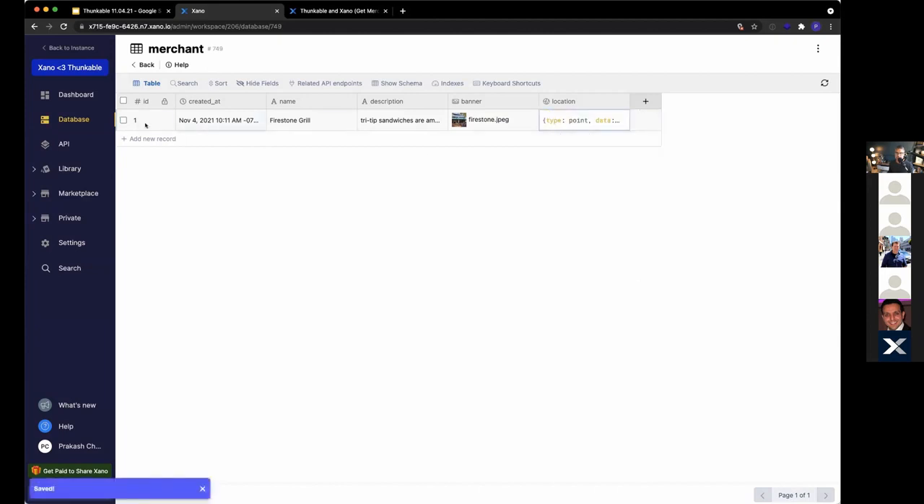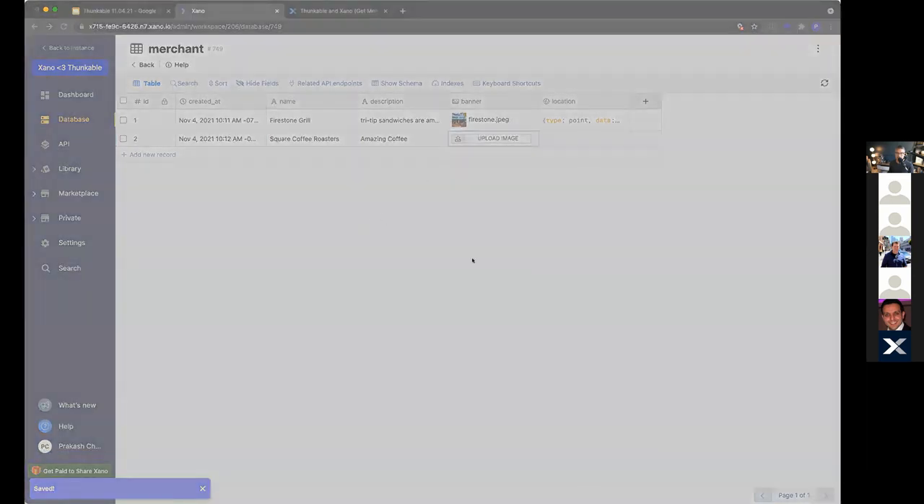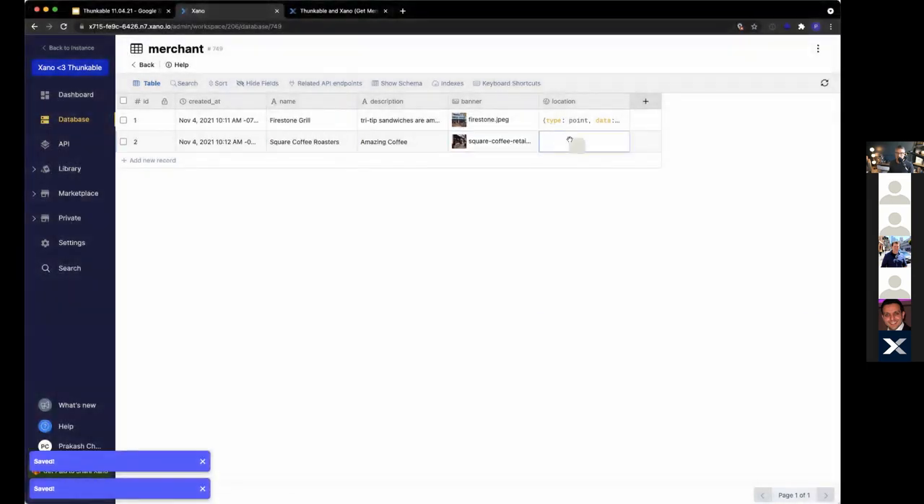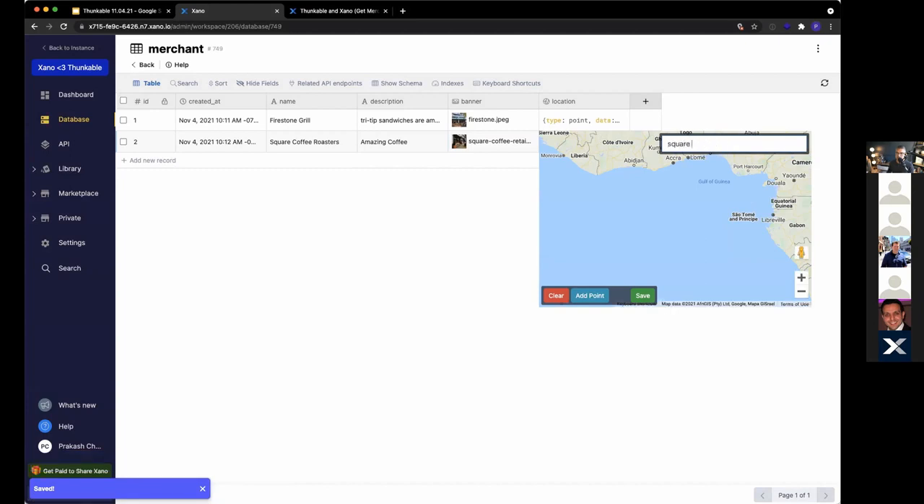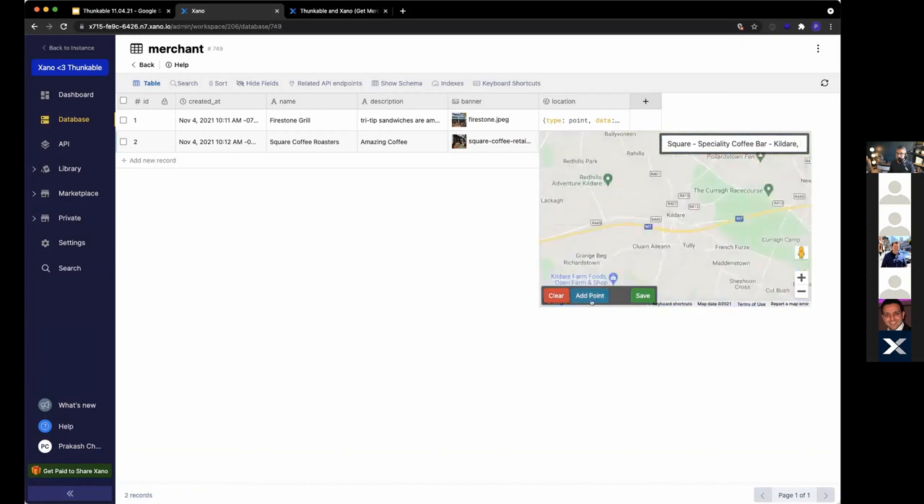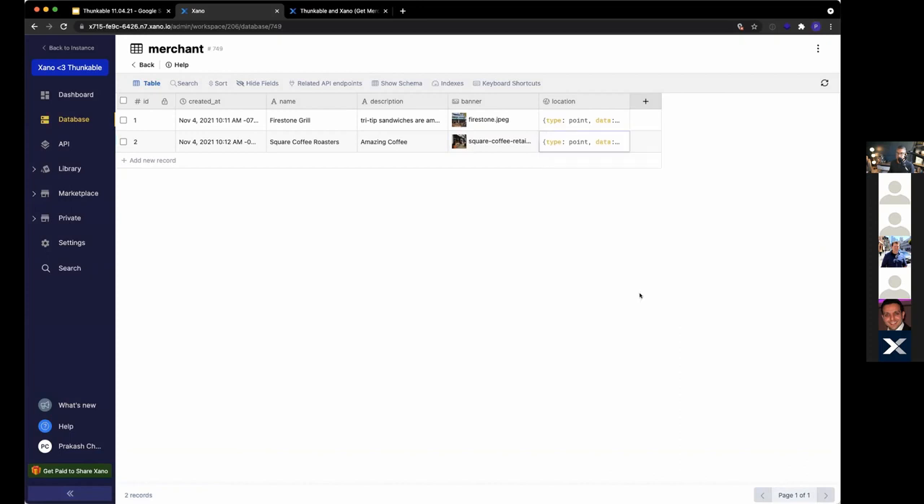So just very quickly, I was able to add all of the attributes for this one merchant. I'm going to go ahead and add one more. So I'll go ahead and do Square Coffee Roaster. And I know this is Domhnall's favorite coffee shop. So amazing coffee. And then I'm going to do the banner image here. And I'm going to say, okay. And then I'll do the same thing here. So I'm going to say Square Coffee in Kildare, right? And so it's this one. It's going to find it. I'm going to add the point here and I'm going to save it. All right. So I'm just going to do these 2 shops right over here.